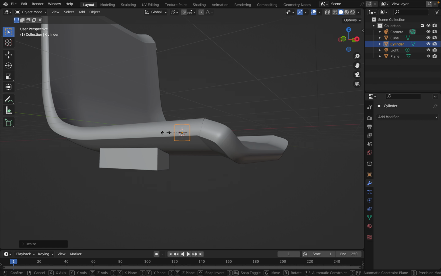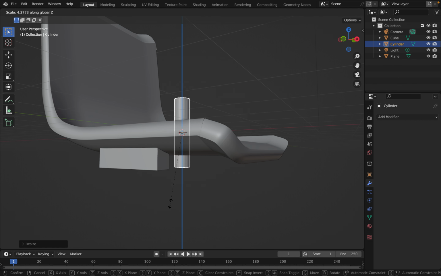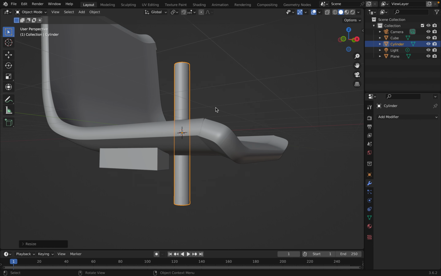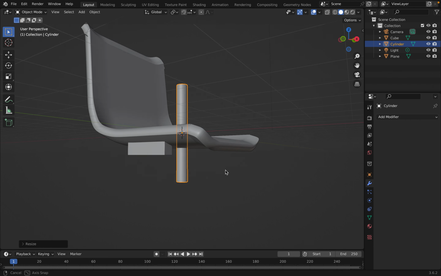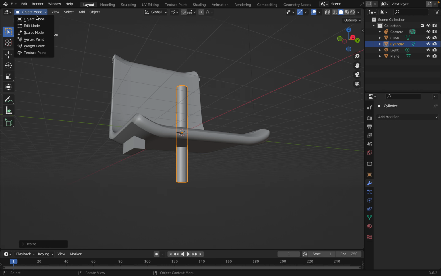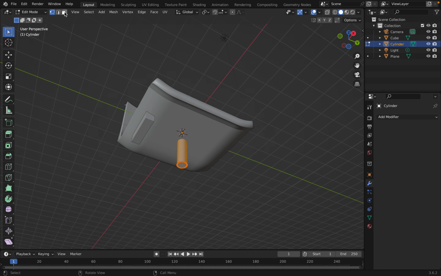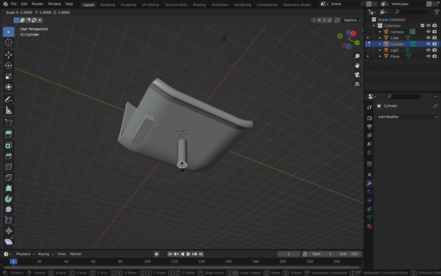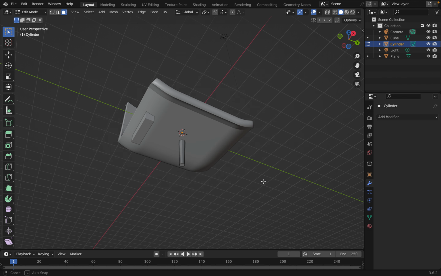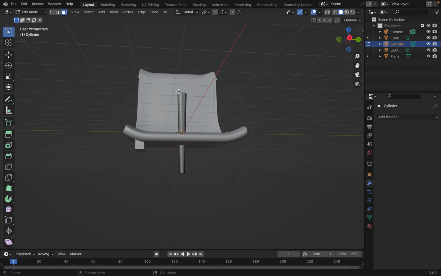Okay, and then S and Z to make it as long as you want the leg of the chair to be. Then to give it a proper leg shape, I'm going to go to the edit mode, right? And over here I'm going to select the face select mode, and I'm only going to select the bottom face of the leg, and I'm going to press S and very carefully move my mouse so that it is like this, only at the very bottom, but the top part still remains thicker, right?